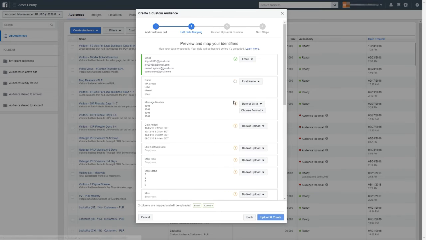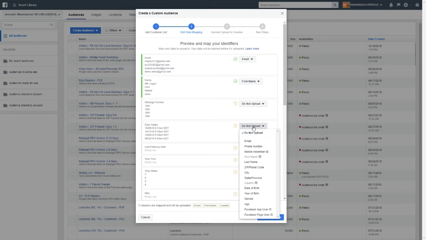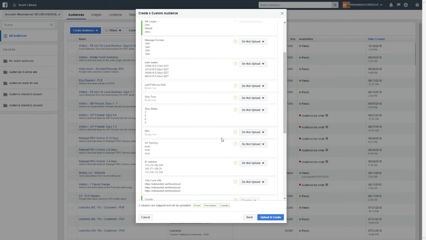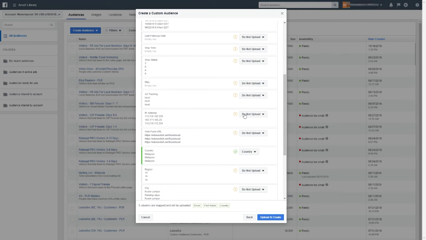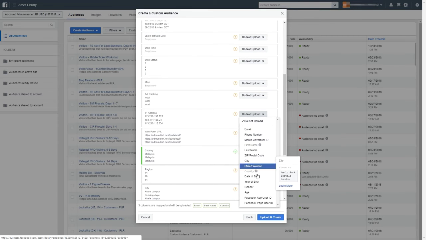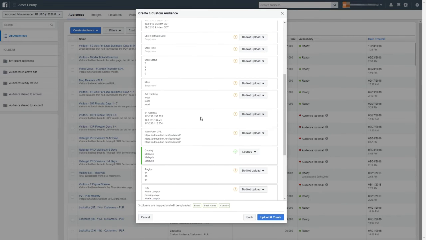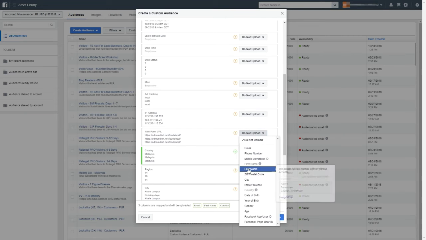I'm going to call it first name. Message number, this is not important. It's not correct. So do not upload anything that doesn't make sense. We just don't upload it. So I'm just not going to upload this as well. I'm going to leave almost all this alone. This is IP address. There's no such thing as IP address here. Web form, let's leave that alone.